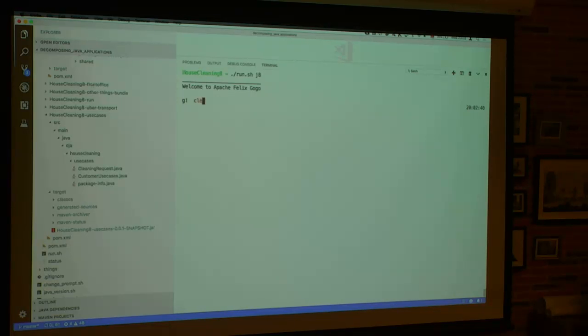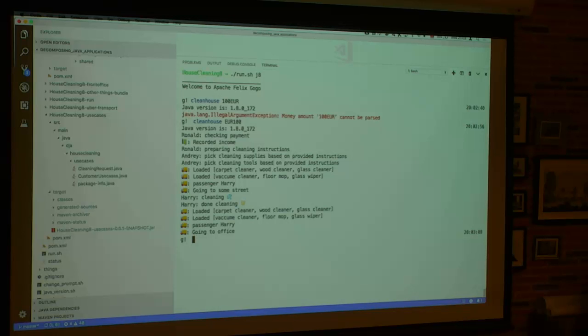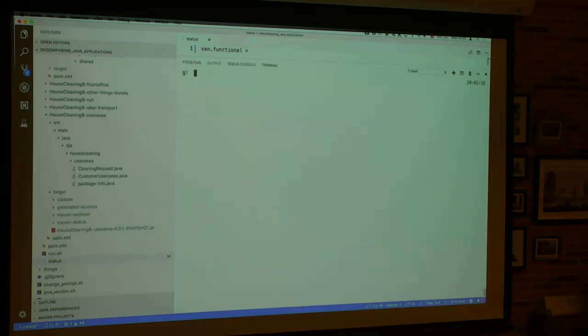So I can say CleanHouse, and here I have to type it, I didn't make the command properly, so for €100. The opposite. This way? Yeah, here we go. So you see the process we use is pretty much the same. Now, what happens if my van breaks? Obviously, it doesn't work anymore. The transport process is missing, right?